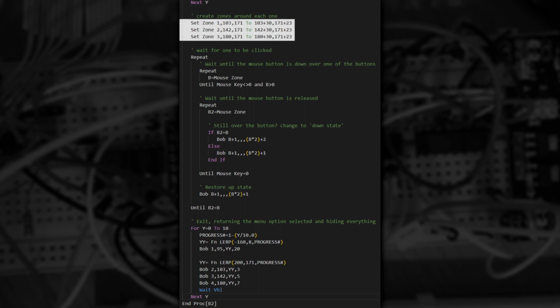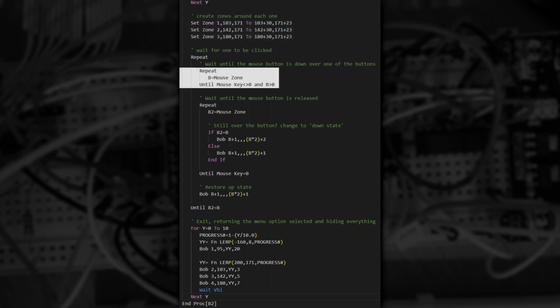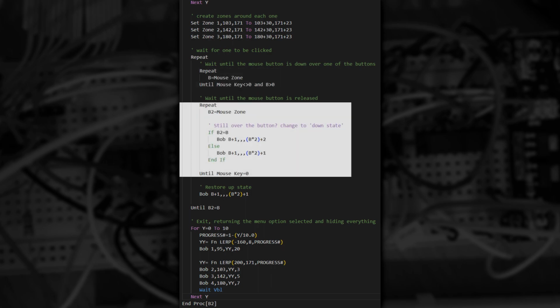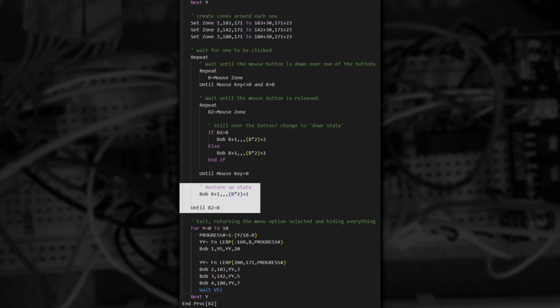Now for the menu loop. This loop only exits when one of the menu buttons has been clicked on, and we'll start by waiting for the mouse to be pressed while the pointer is over one of the buttons. Then we keep monitoring which zone the mouse pointer is over, whilst waiting for the mouse button to be released. If the mouse is over the original button, we update the bob to show the down state. Else, we show the up state. Finally, we restore the button to its up state and choose to only exit the loop if the mouse was still over the original button selected.